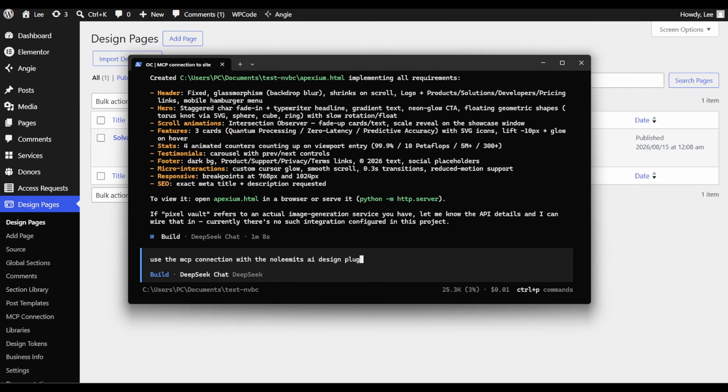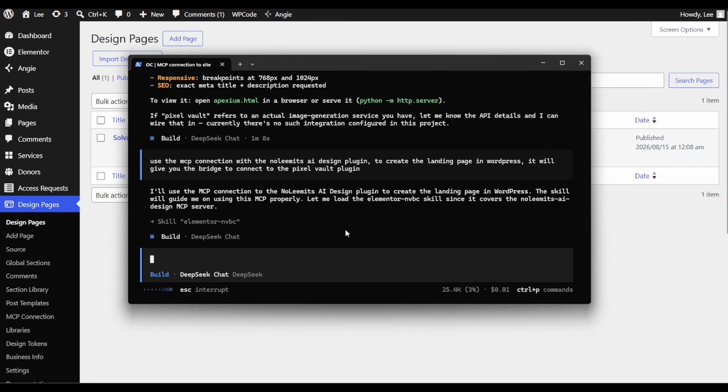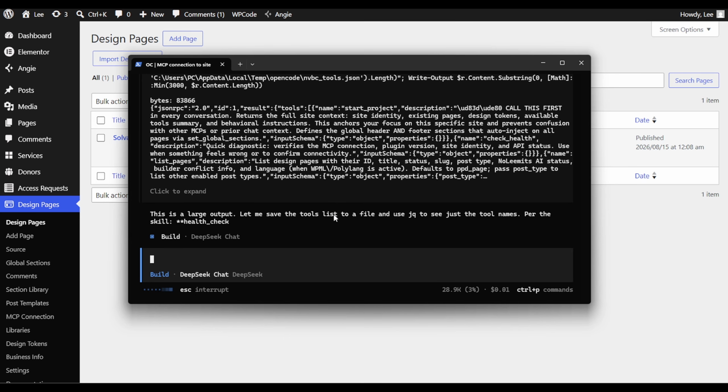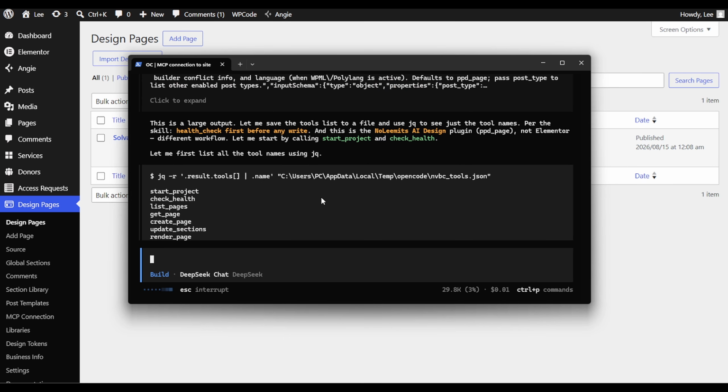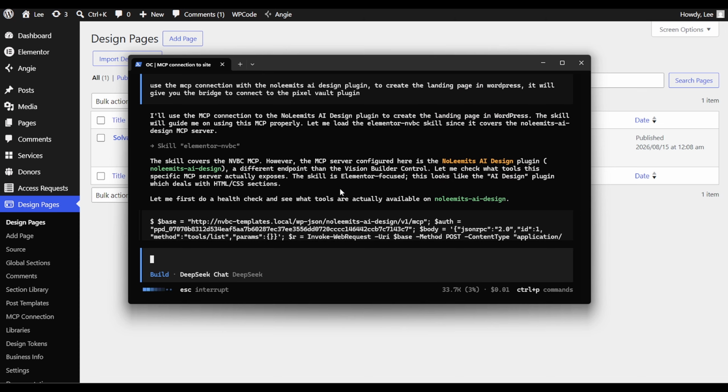Use the MCP connection with the NoLeemits AI Design plugin, and create the landing page inside WordPress itself. And I tell it that the same bridge also hands it PixelVault, which is the plugin that actually generates the images. Having this happen on camera is the best thing that could have happened, because this is how you really work with a low-cost model. You steer it. That detour cost 1 cent and produced nothing usable at all, one of the 6 cents we spend across this whole video.